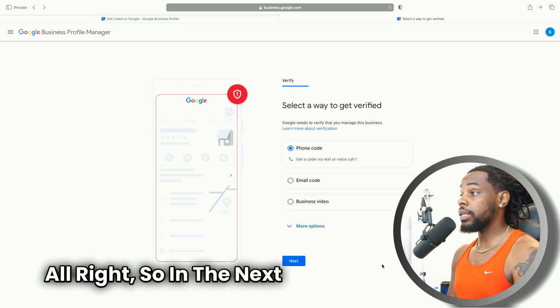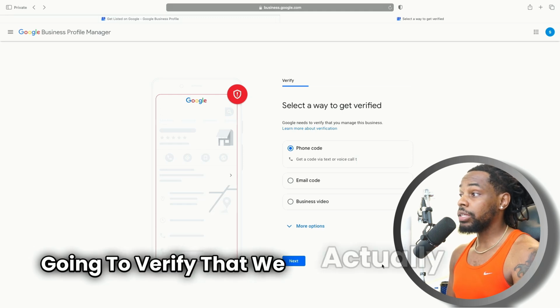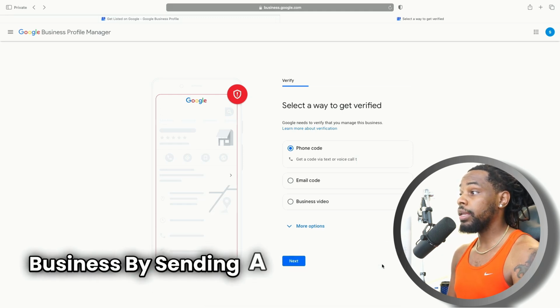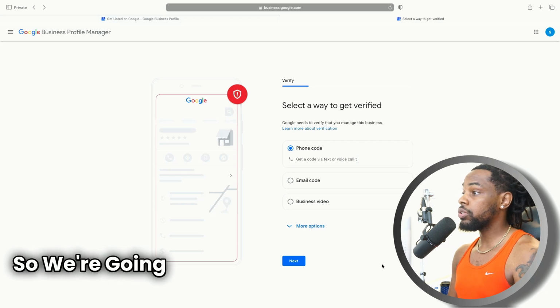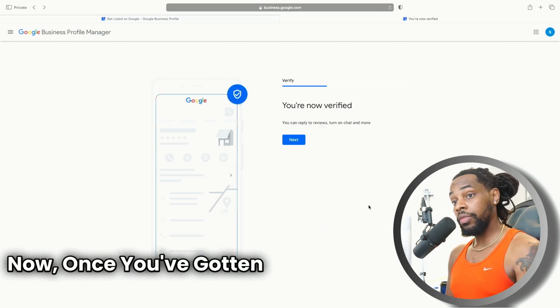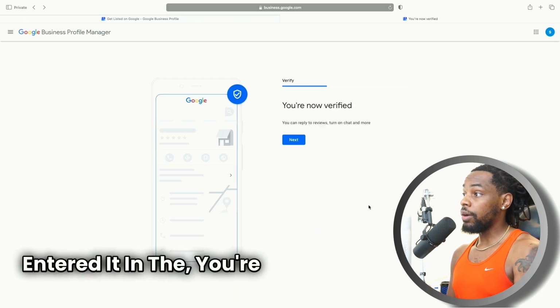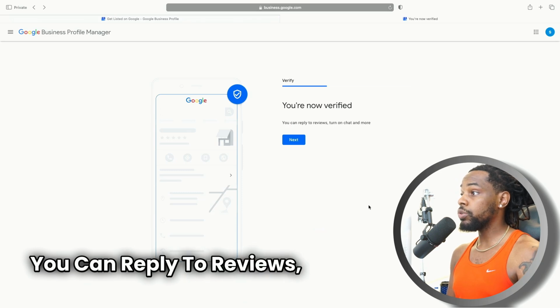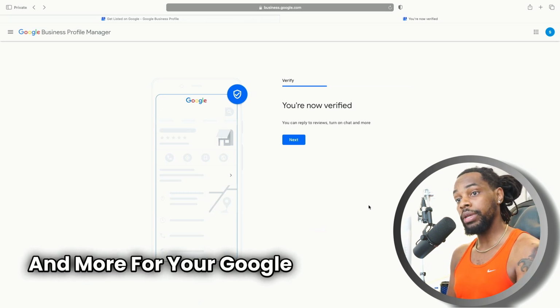All right, so in the next step, it's going to verify that we actually manage this business by sending a code to our phone. So we're going to click next, and then we're going to move on to the verification step. Now, once you've gotten the code and you've entered it in, you're now verified, and you can reply to reviews, turn on chat, and more for your Google business profile.